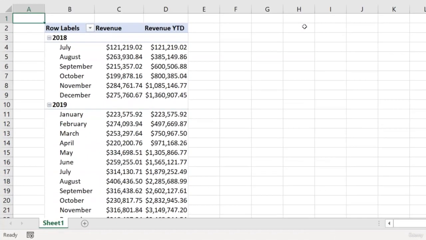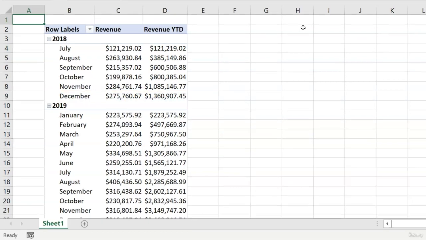So if you look at the line in our pivot table for December 2018, for example, you'll see that in our revenue column, we have just the revenue for that particular month. But in our revenue year-to-date column, we have the revenue effectively for the entire year, or at least the part of the year we have data for from July to December, because that's the revenue year-to-date for December.